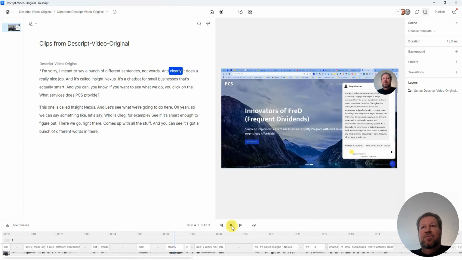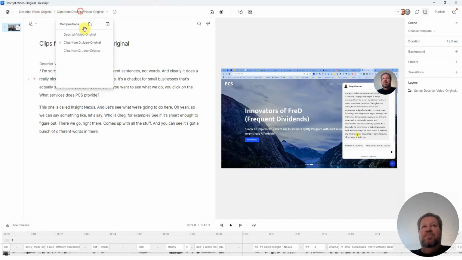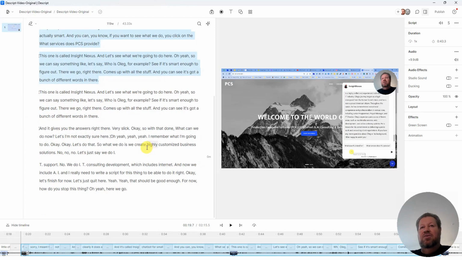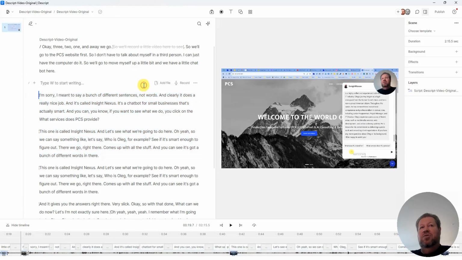And clearly it does a really nice job. As you can see, everything is synced, video, everything is exactly how it's supposed to be. And of course I can jump easily to the original full video itself and continue editing there. So that's how you edit and how you can create additional pieces from existing compositions.